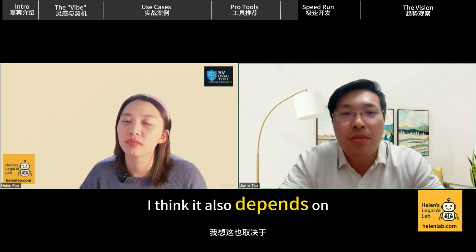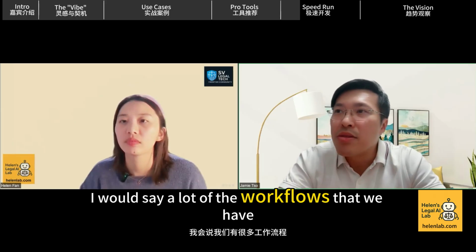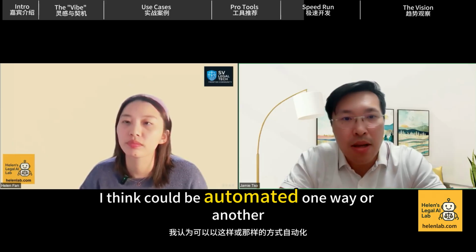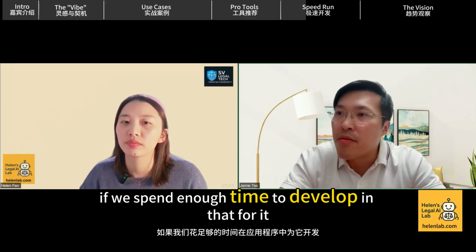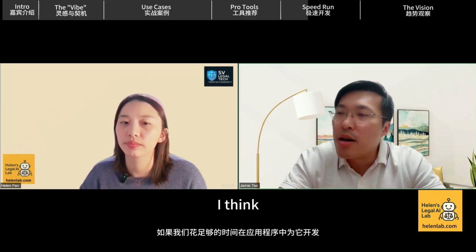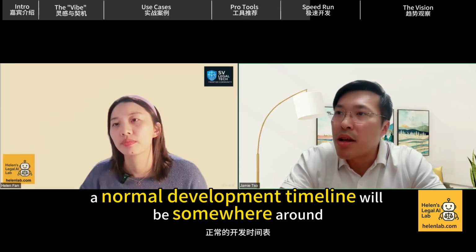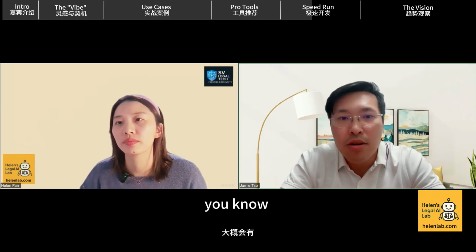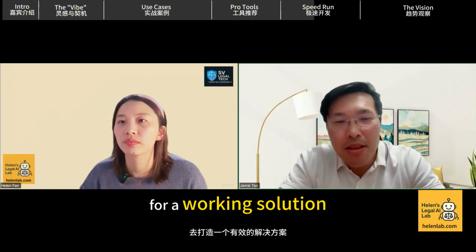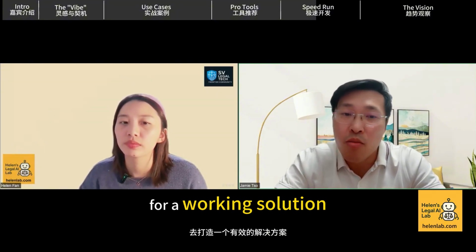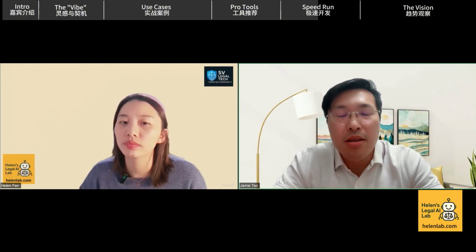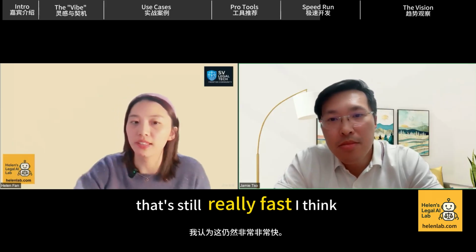I think it also depends on how hard the problem is. I would say a lot of the workflows that lawyers have could be automated one way or another if we spend enough time developing the app for it. I think a normal development timeline would be somewhere around 3 to 7 days for a working solution. Yeah, that's still really, really fast, I think.